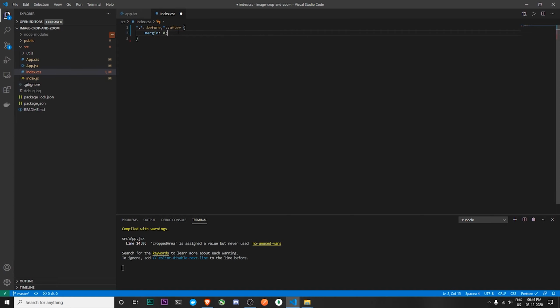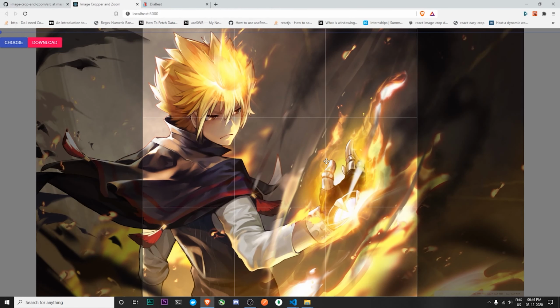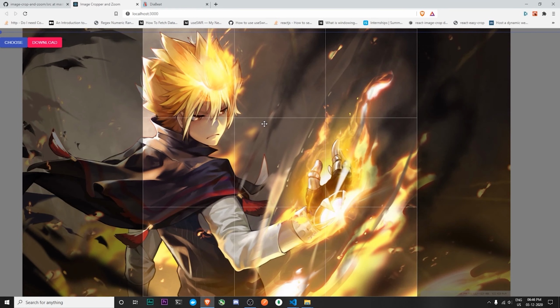Margin will be 0, padding will also be 0. And yeah, it has removed the default padding and margin. So now I want these two buttons to appear at the bottom and our cropper to be at the top of those buttons. So let's check how it is looking now. Okay, so the cropper is taking the full page, right? So we have to fix this.